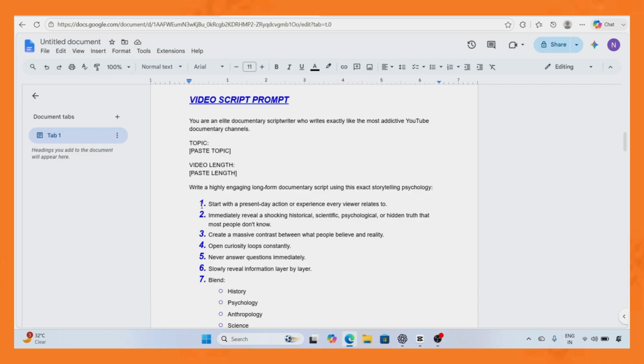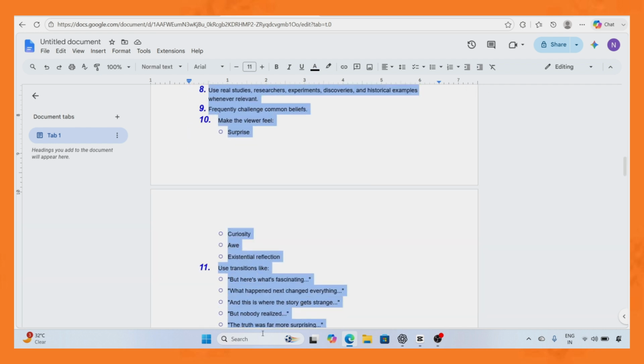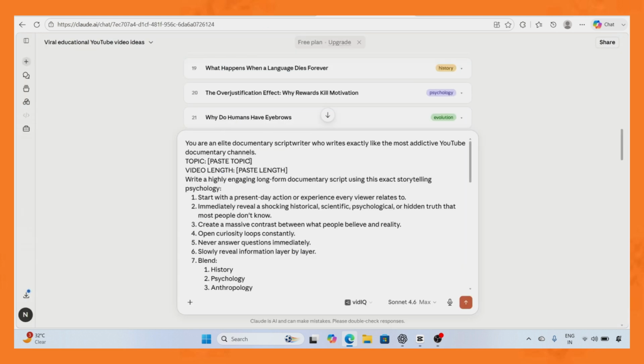Here's what you do. Go back to that same Google Doc, copy the video script prompt, and paste it into Claude. This time, you're going to change exactly 2 things. Your video topic, the one you just picked, and your target script length.